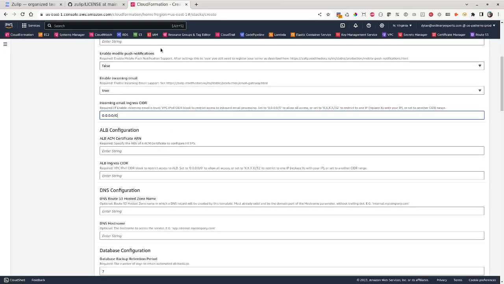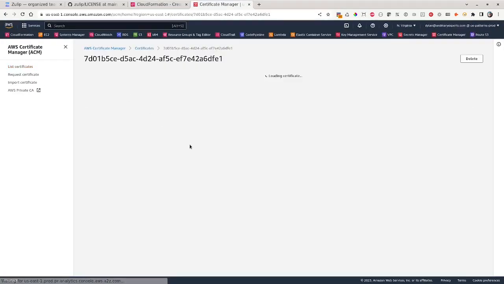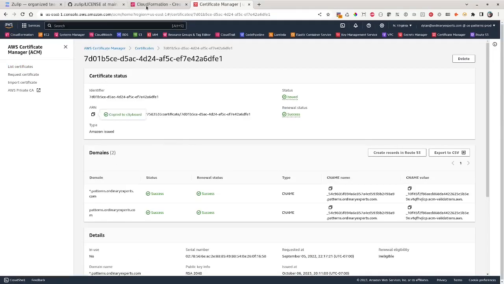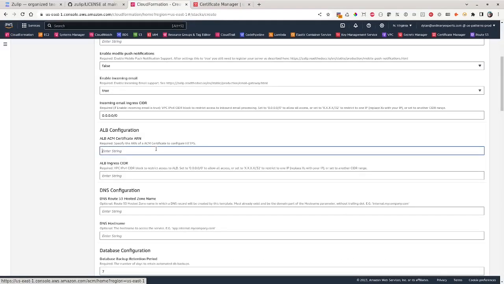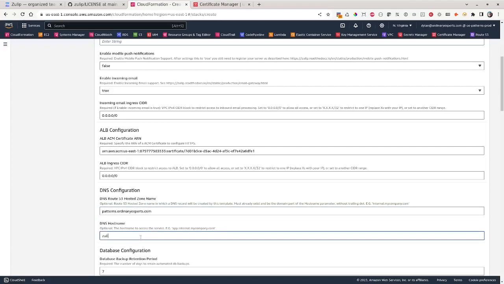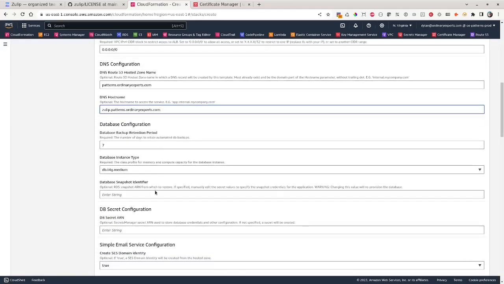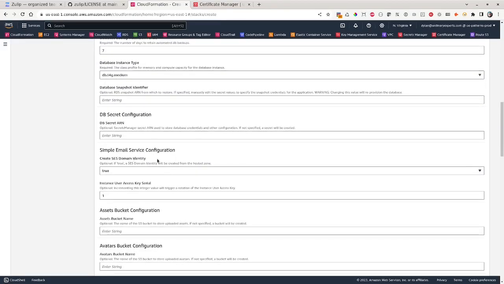We use HTTPS, and we use Certificates Manager for the certificates for that. So I'm just going to grab a wildcard certificate for the domain that I'll be using during this demo, and I'll put that into the ARN here. And then I'll also make this ALB accessible to the internet by using the 0.0.0.0/0 CIDR block. Here I'll put in the hosted zone name that I want the pattern to create the DNS records in, and what actual host name I want. I'll call it zulip.patterns.ordinaryexperts.com.